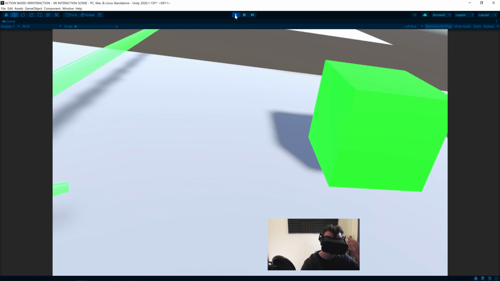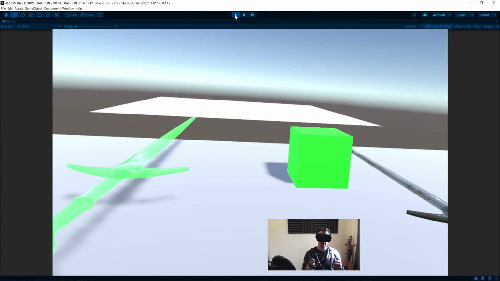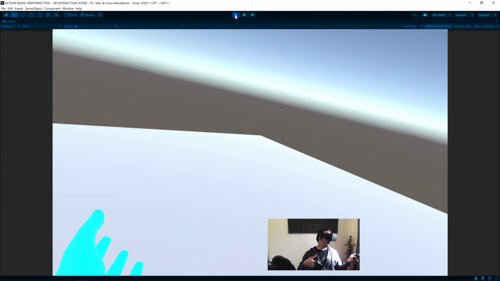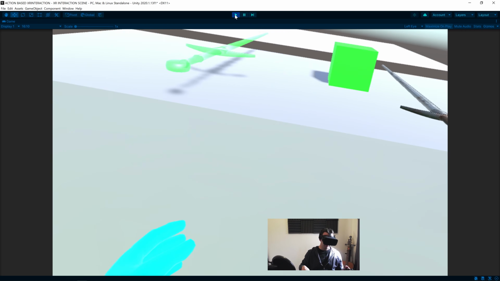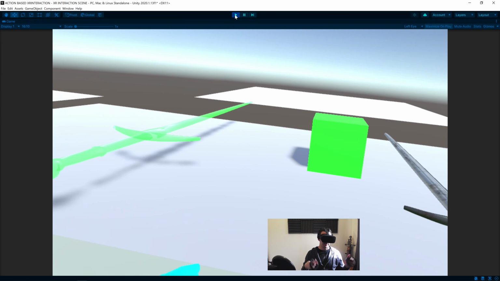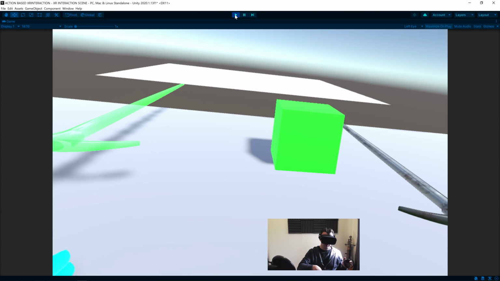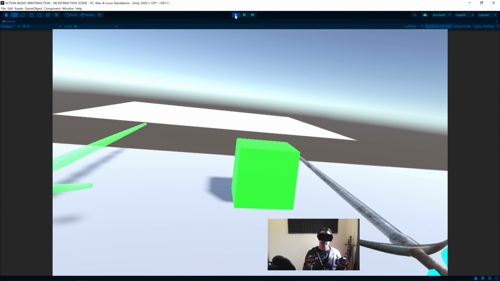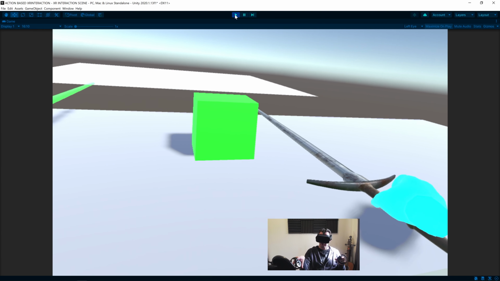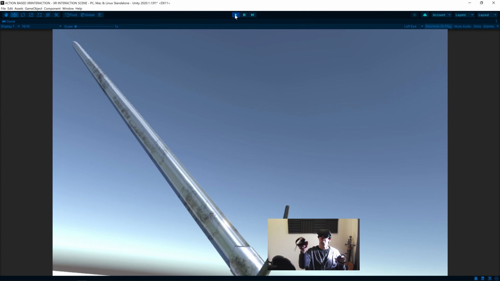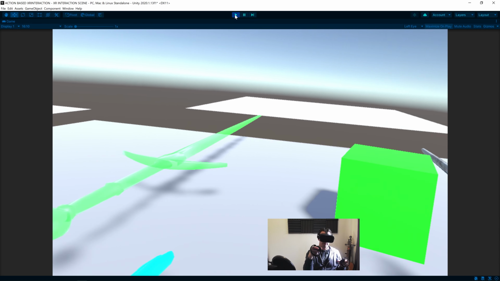Awesome. Right, okay. So you can see here, I've got my hands, and it's the same scene as we left it in our last tutorial with the teleporter working. You don't actually need all this functionality to be able to follow along with this video. This is all kind of separate from what we've done in the past. So here we have some objects. And we have our sword here, awesome. And we have a cube also from our last tutorial.